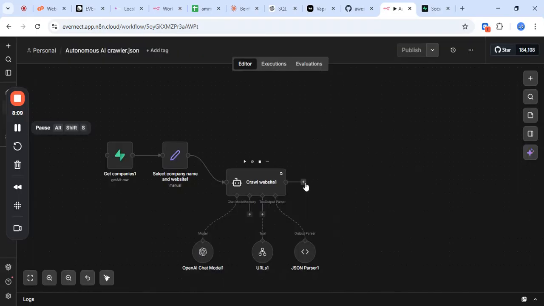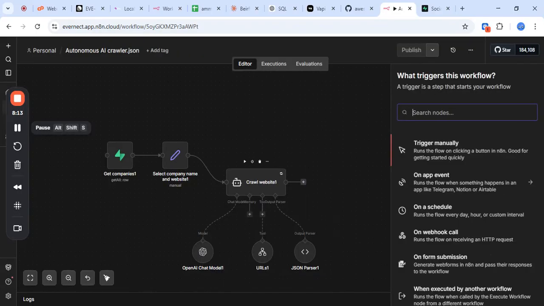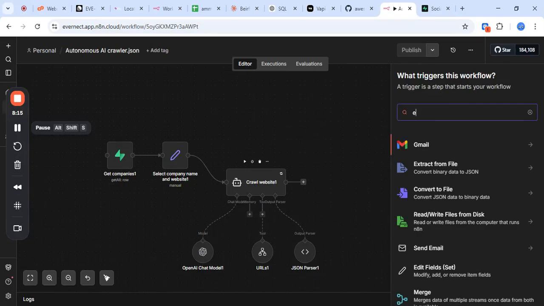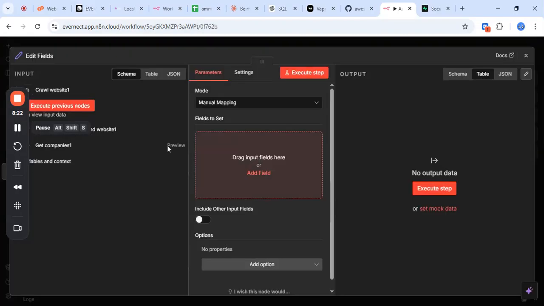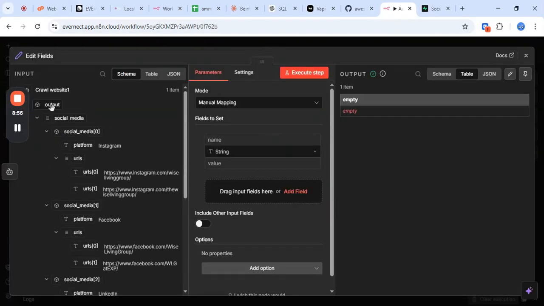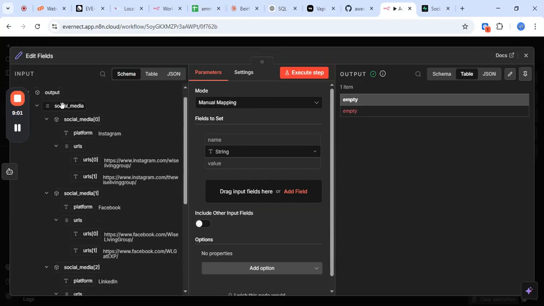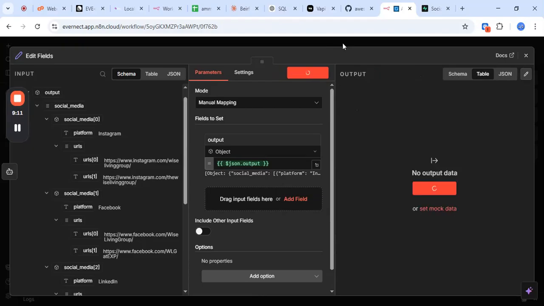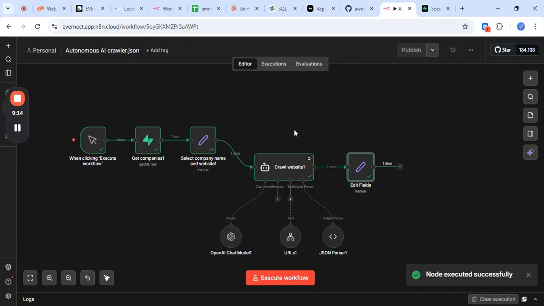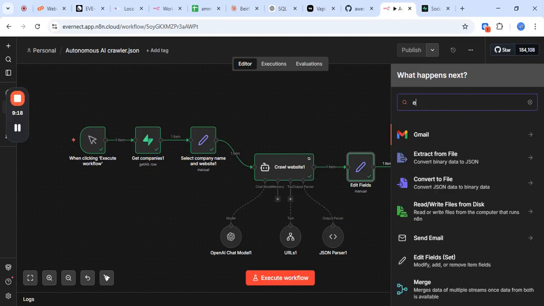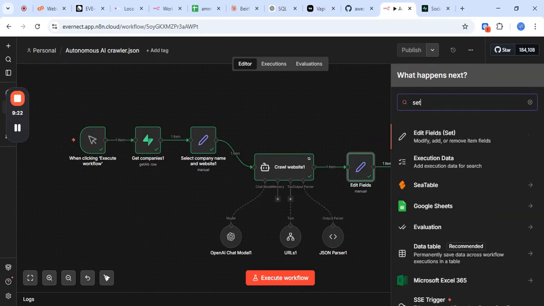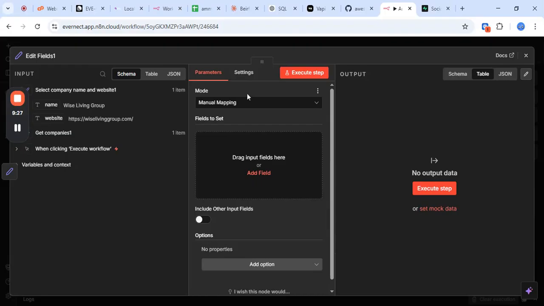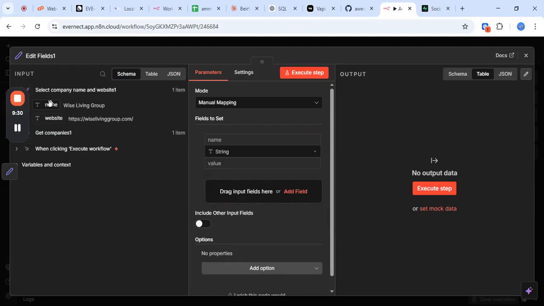Next we will use the edit fields node to make sure that we only get the links. So we use the select field node, and select the output here. Now you also need to select edit fields here, because we need to make sure that the social media links we are saving belong to which company. That's why we are using name and website here.